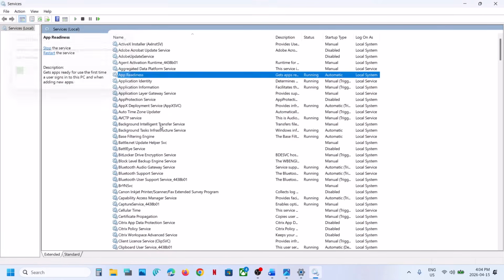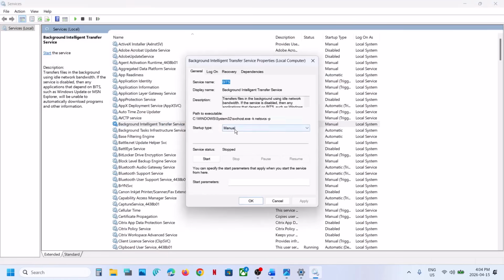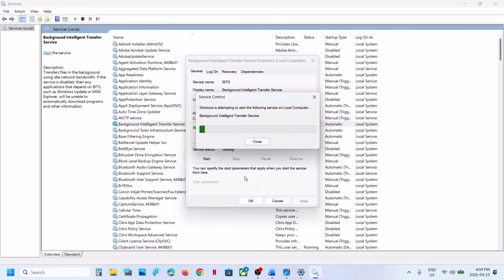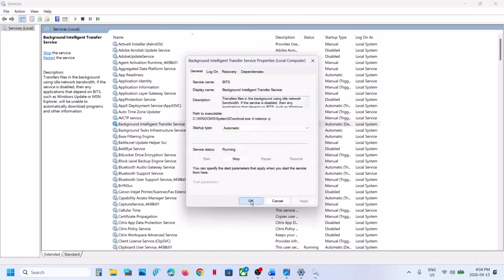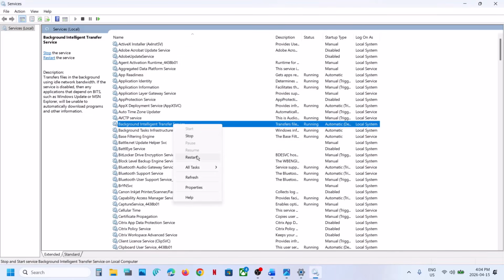Now find background intelligent transfer service, make a double click, set this to automatic. Click on apply, click on start if highlighted. And then make a right click, click on restart.